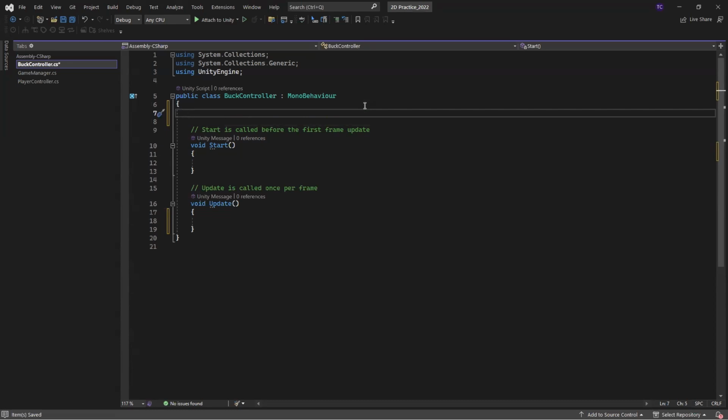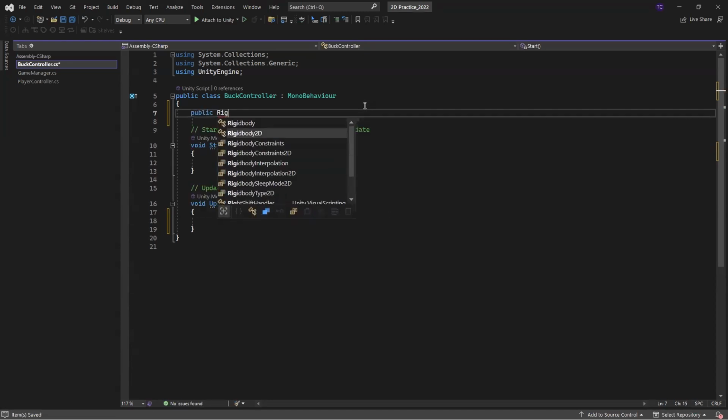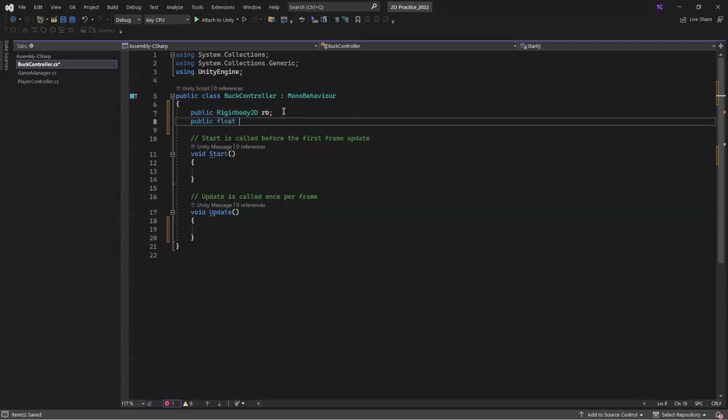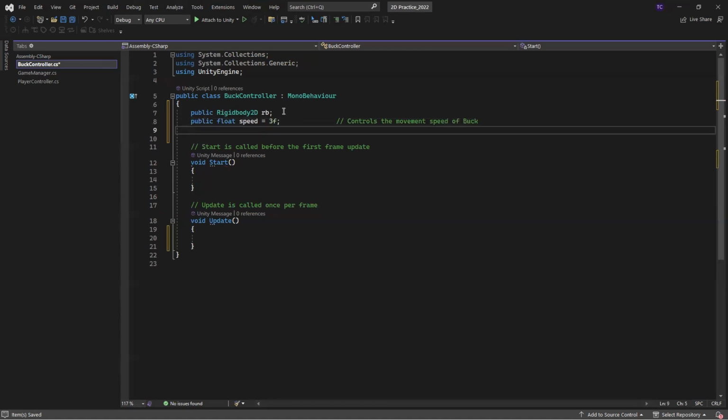So first we're going to call public Rigidbody2D rb. This one will be a reference to the player controller's rigidbody component. Next, we have public float speed. Now, I'm going to put a default here of 3f. And what this simply does is it controls the movement speed of Buck. And finally, we have private float horizontal. I'll be explaining in a bit what this does, or let's call it horizontalInput.